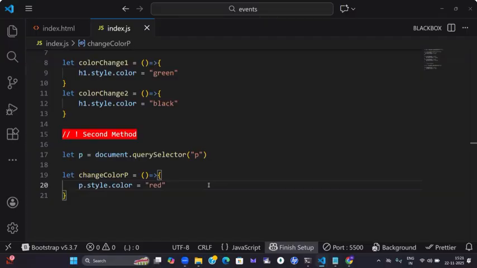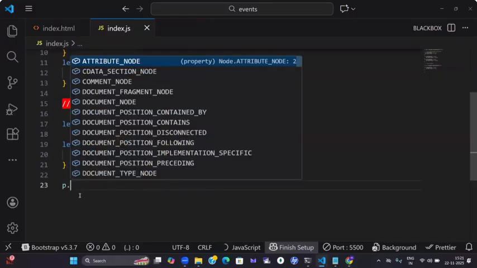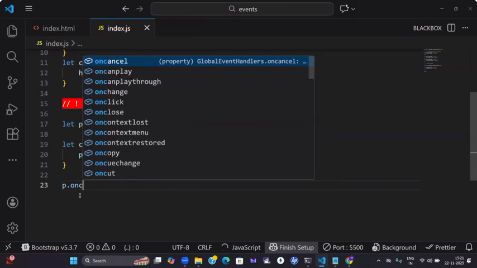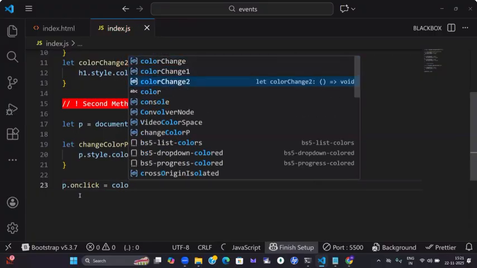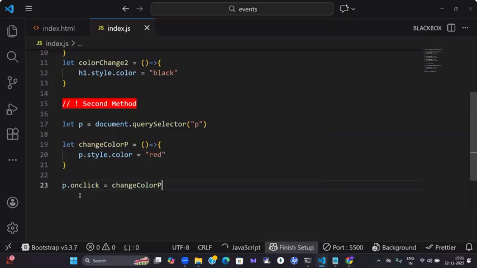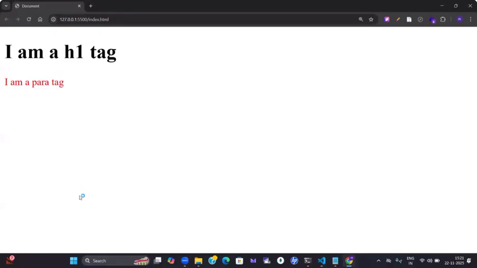I want to apply this color when I click on the paragraph tag. So this time we are going to use the second method, right? DOM properties. So how to do that one? p.onclick. p.onclick equals to, just you need to assign like this: changeColorP. Don't call it like this, ma. If you call like this, what will happen? It is directly applied. I don't want it directly applied, right? When I click on it, it should be called. So that's why don't call this function. Now it will work. When I click on this, at that time only it is working.